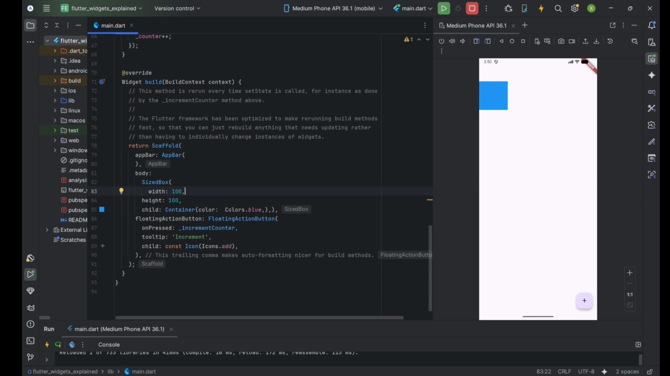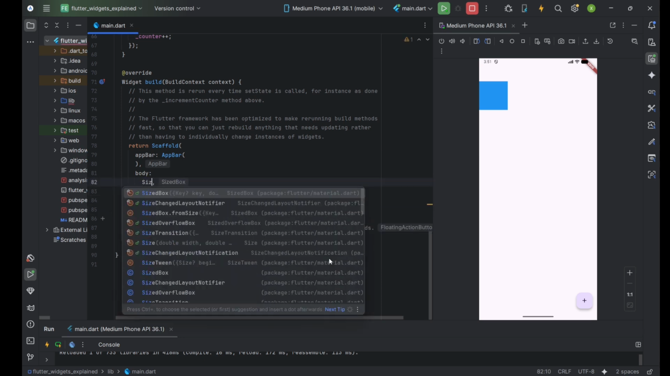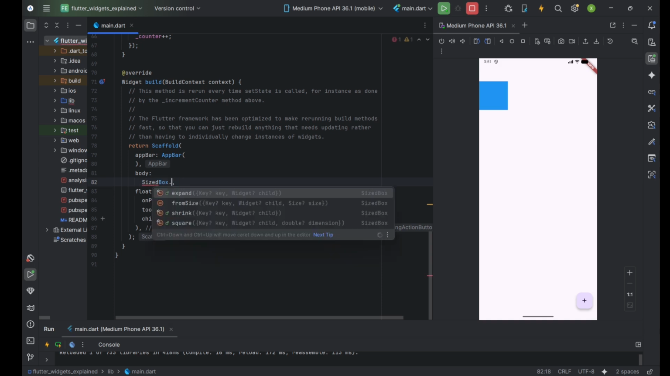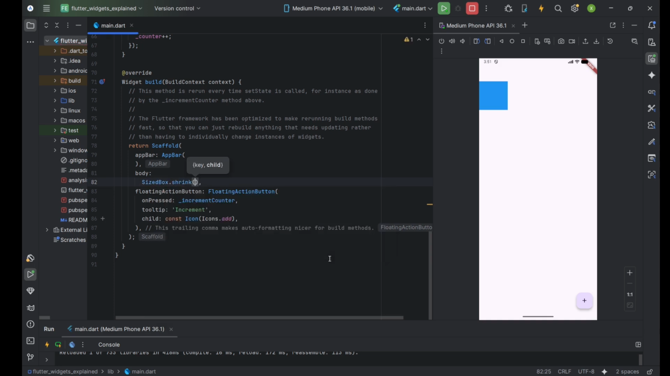And there is also the zero-sized SizedBox. A SizedBox with zero size still exists. This is useful for conditional layouts. Now, for a very quick example, let's say that we have SizedBox.shrink. This takes zero space and it's often used instead of returning null.